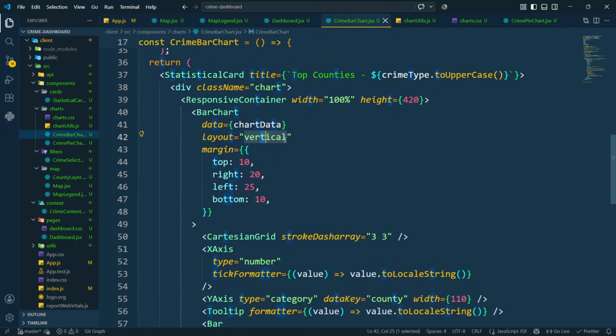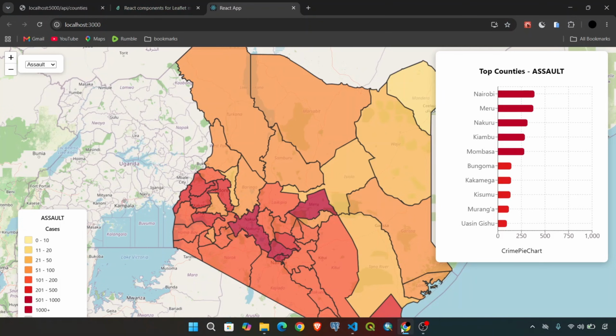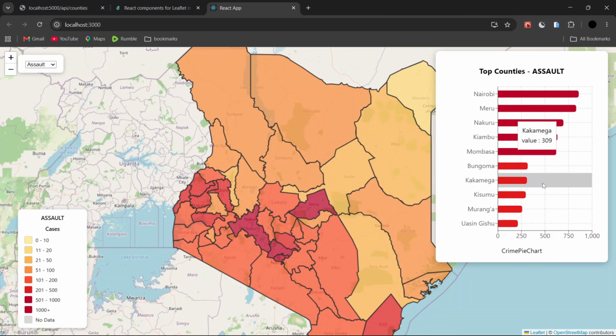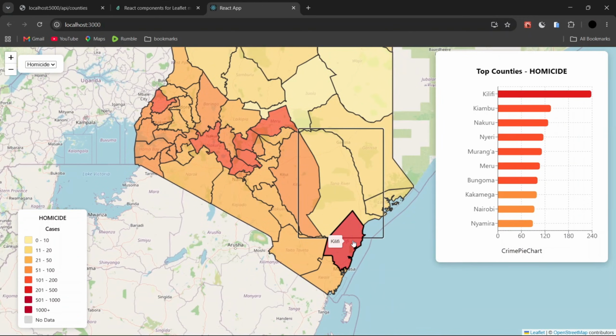Then of course the layout is vertical, and we have the Cartesian grid. So let's preview this. Yes, now we can see that we get the histogram here with its bars displayed, and we can see the top counties with assault. We have Nairobi is the first one, Meru, Nakuru, and all the top 10 counties with the assault. If we change this to homicide, you see that the counties also change, and Kilifi, which is down here, has red, and it tops in terms of homicide cases.